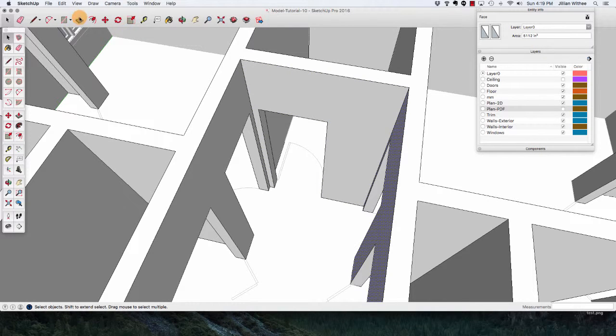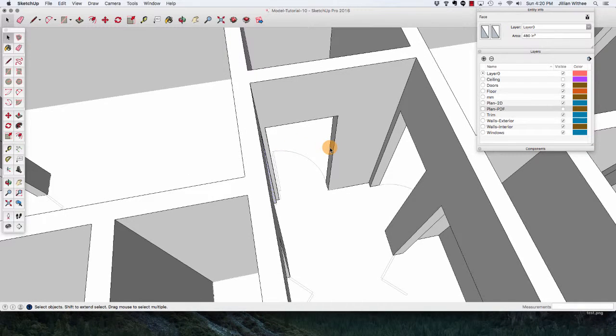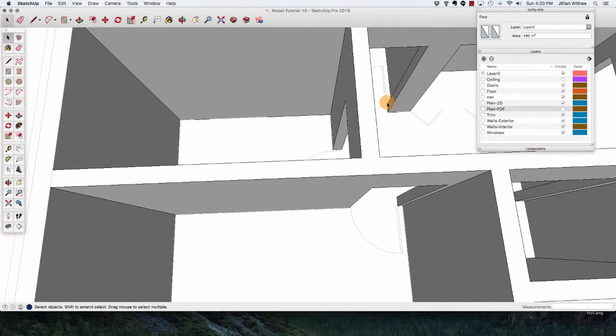And then we're going to use our push-pull tool to push the sides of the doors out 1 inch. You might need to orbit around so that you can see all of them. We're not using the move tool in this case like we did in the last tutorial because it's really tricky to get just the right things selected in this tight space.